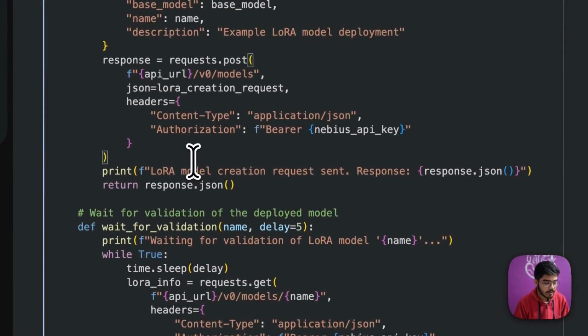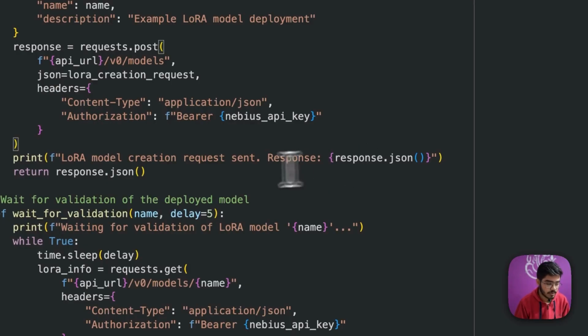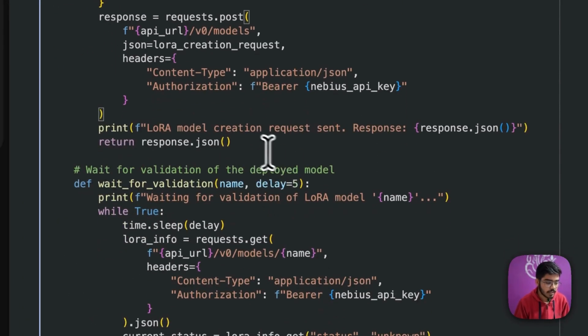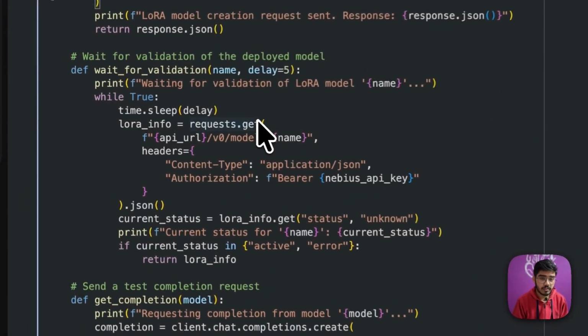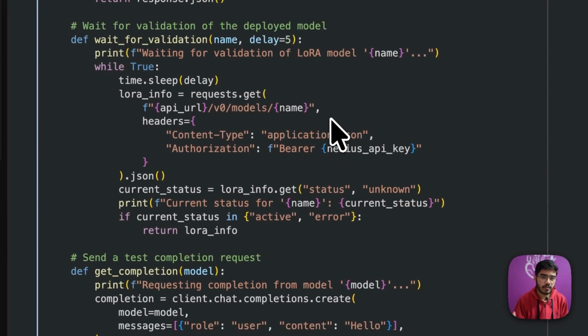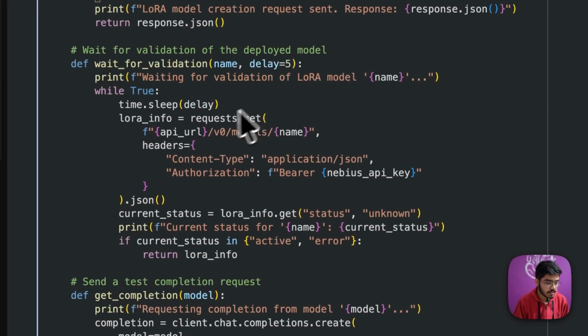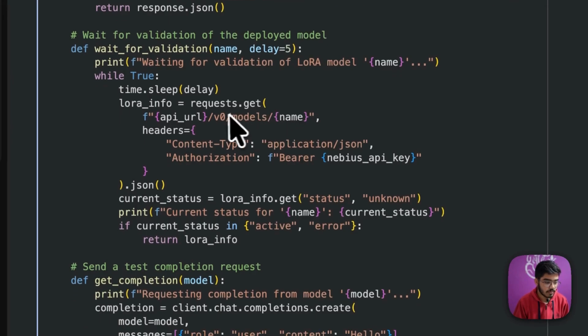You can see that for better understanding, I've also created logs here. So what response we are getting, we can check here. And finally, we are just returning the JSON file. And then we are waiting for the validation of the deployed model. So we will just check if the LoRA model is deployed or not. Here we are getting the status of the deployed model. You can see that after 5 seconds, we are getting the info of that.